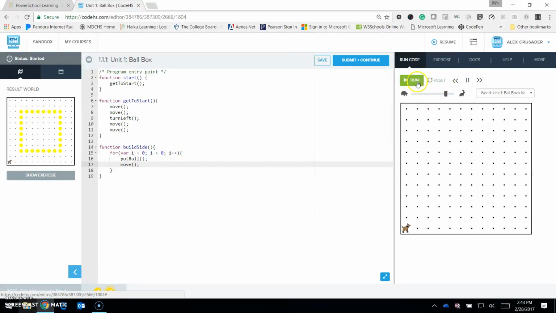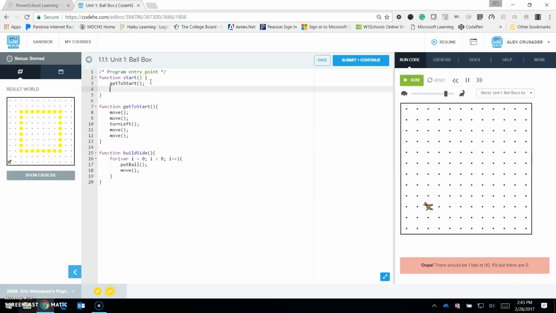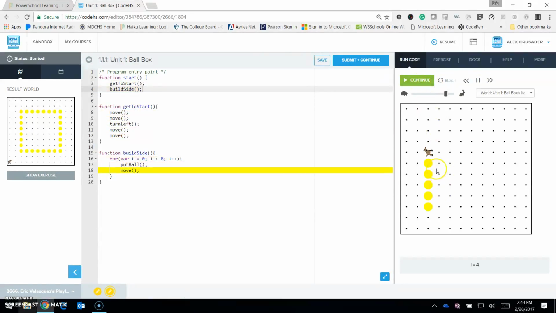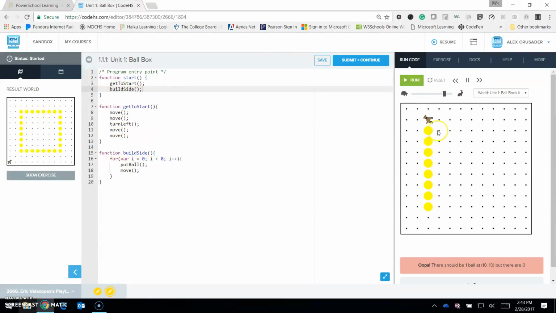So let's reset this and run it. Might have forgotten to call this function. So remember, writing a function is one thing, but nothing's going to happen unless you call it. Okay, so as you can see, Karel is doing as she's told and building that wall.